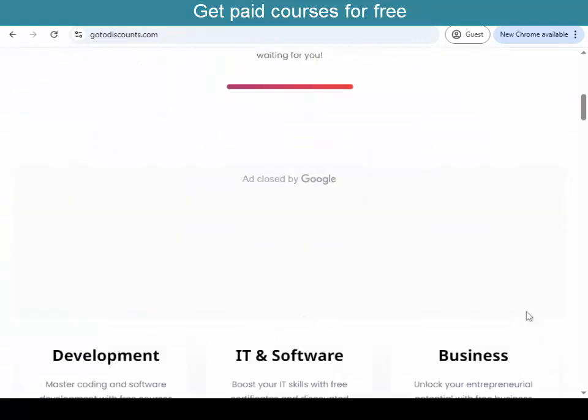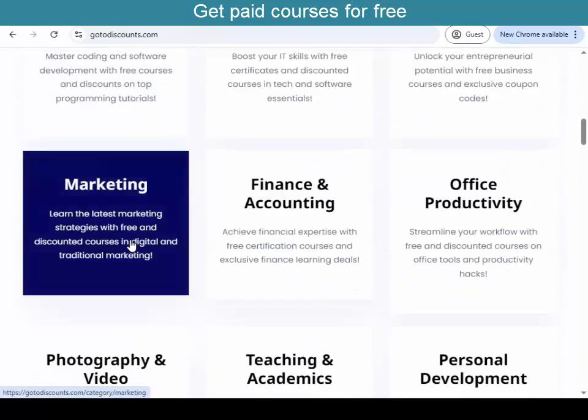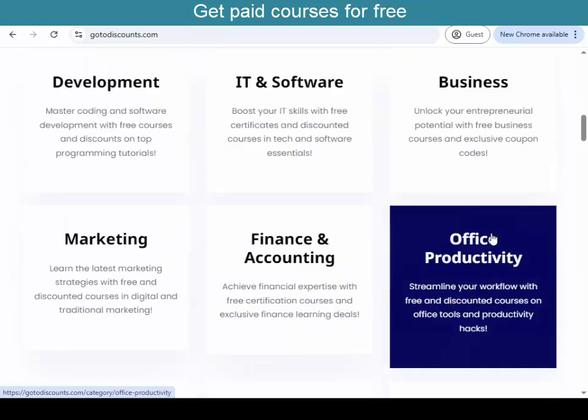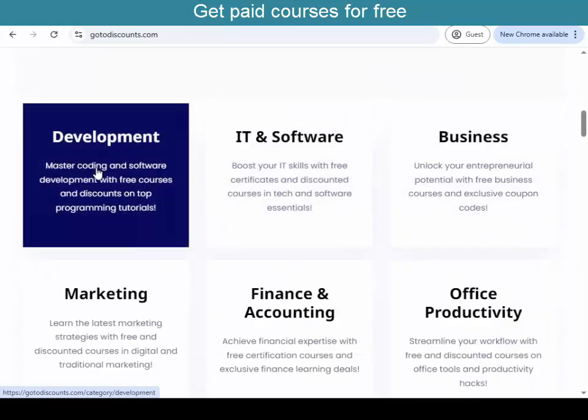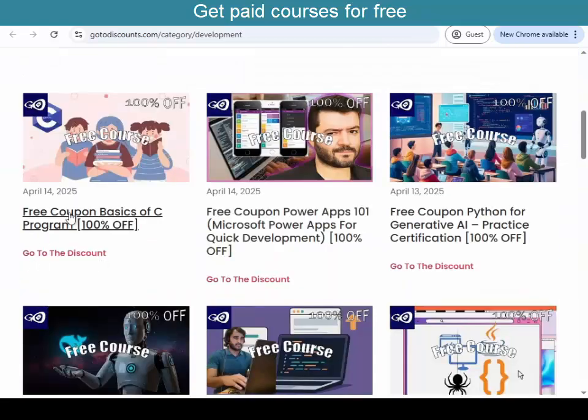On the homepage of gotodiscounts.com, there are various categories. Choose the relevant category to find the course you're looking for. On the opened page, the courses within the selected category are displayed, including our desired course. By clicking on its link, we are directed to the course's dedicated page.